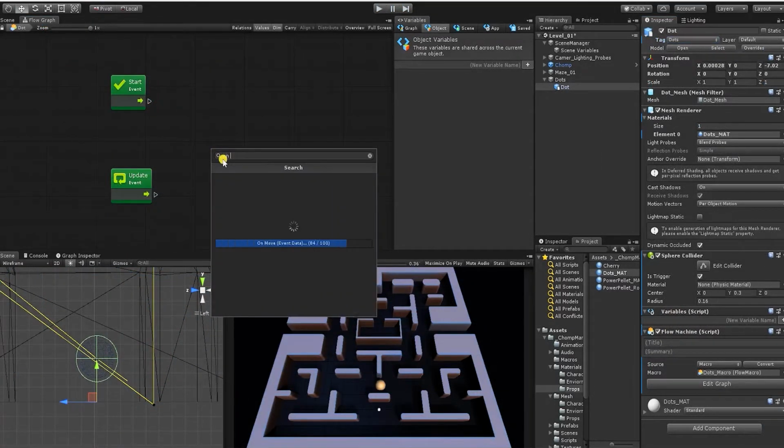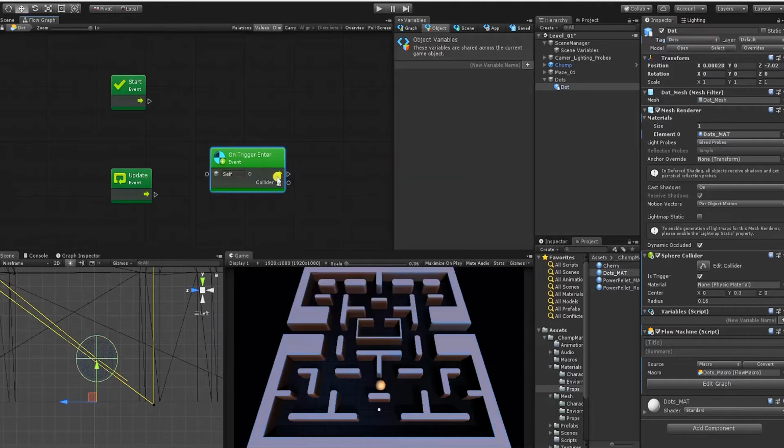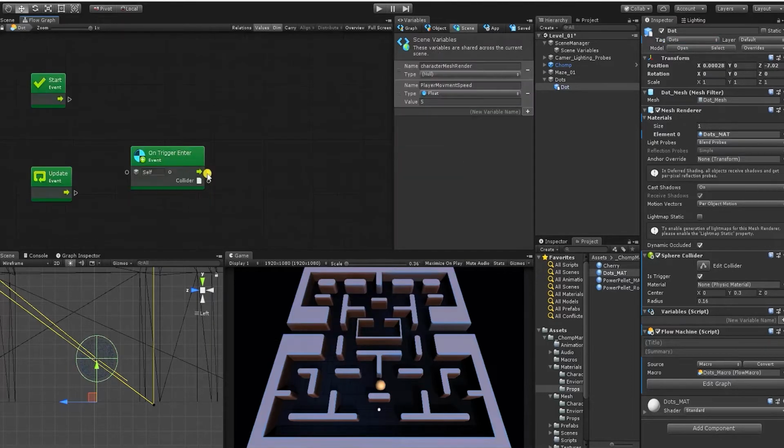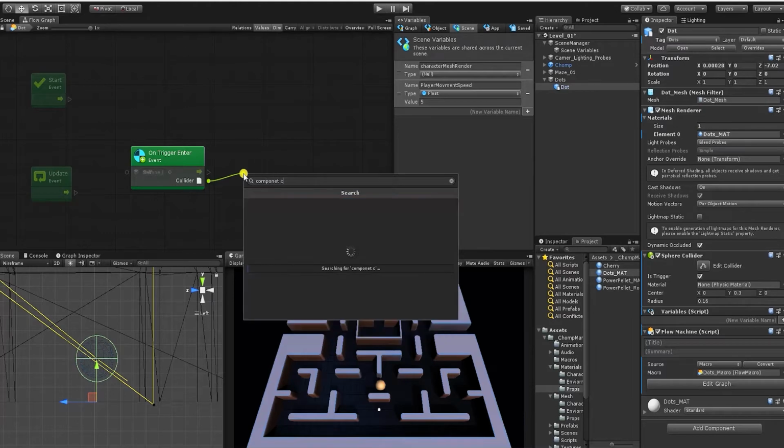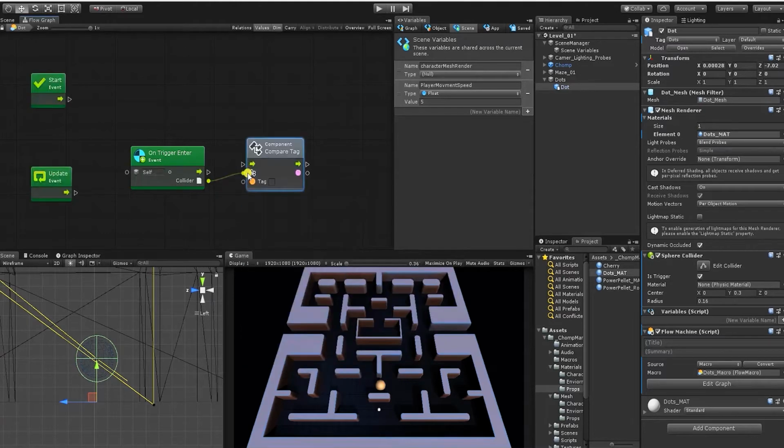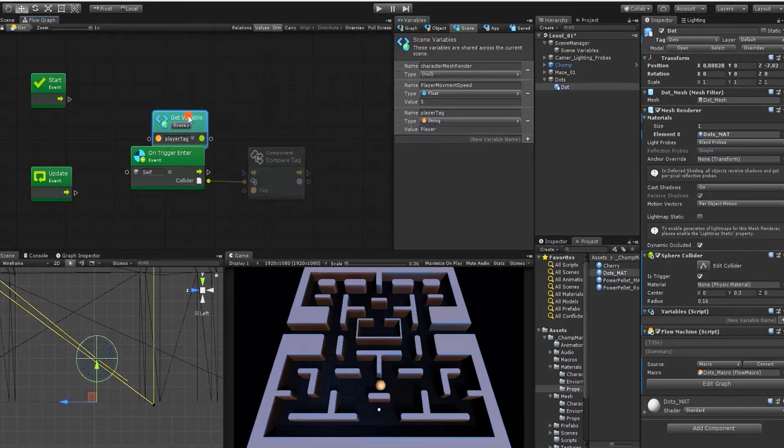For the on trigger enter node, we want to make sure that it first checks that our character is actually the one interacting with it. We don't want our ghost to be able to consume the dot pellets as well. So let's add a component compare tag, and the tag that we want to compare is the tag of the player. So let's create a string scene object. Let's call that value player, since that's the tag of the player that we set in our previous lesson. I'm just going to drag that into our scene.